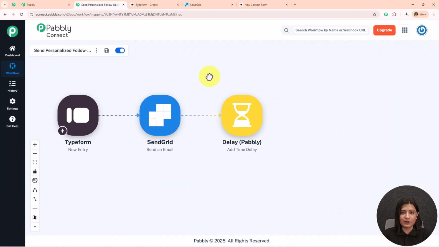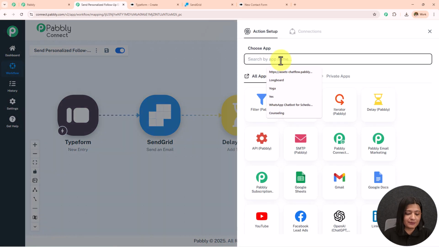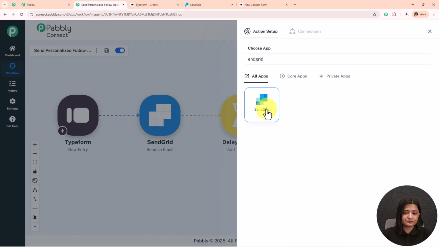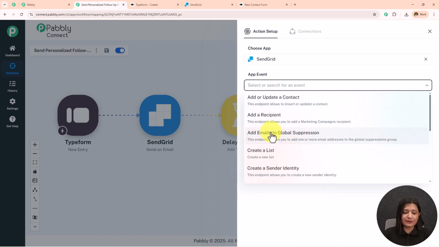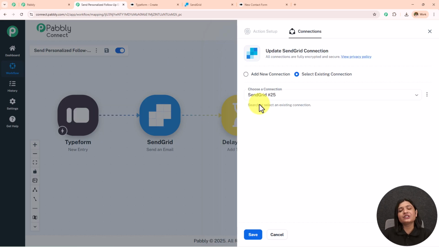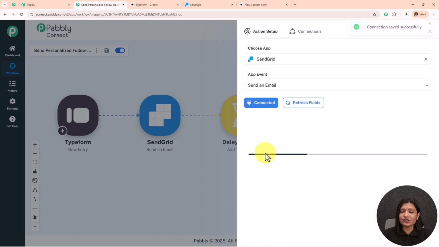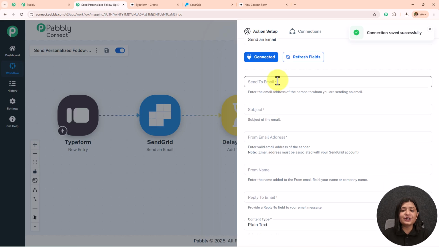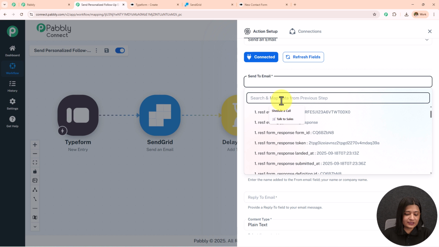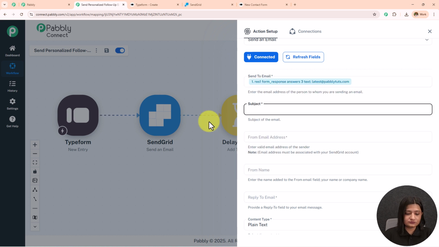follow-up email. So I'm going to click on this add new action step, and in my action application I'm going to search for SendGrid. In my action event, I'm going to select it as send an email and then click on connect. So now as I already have an existing connection, I'll go with save, and then I'm going to enter the same details. The send to email will be latest@pabblytudes.com, and the subject will be let's get started.